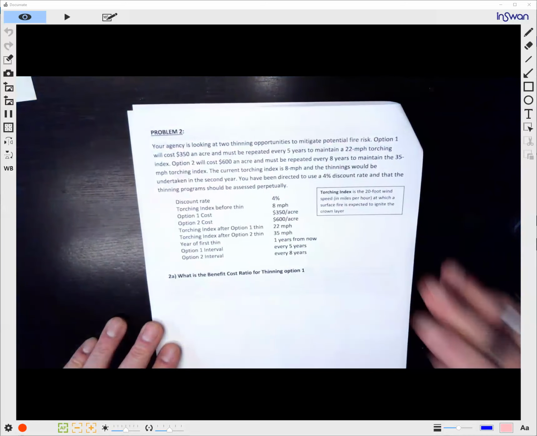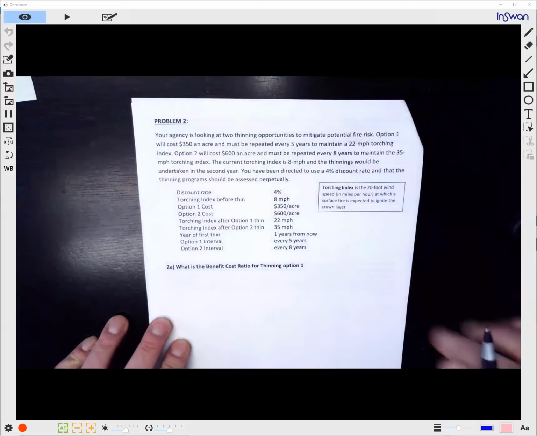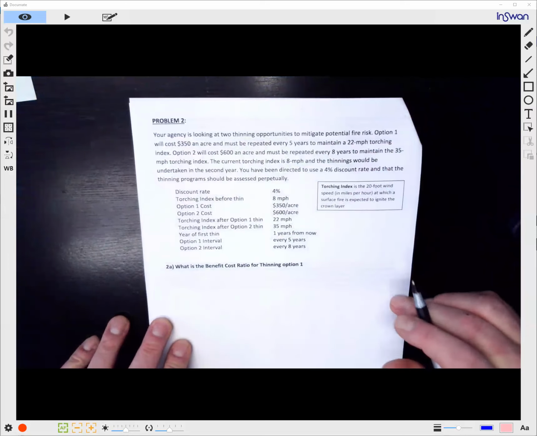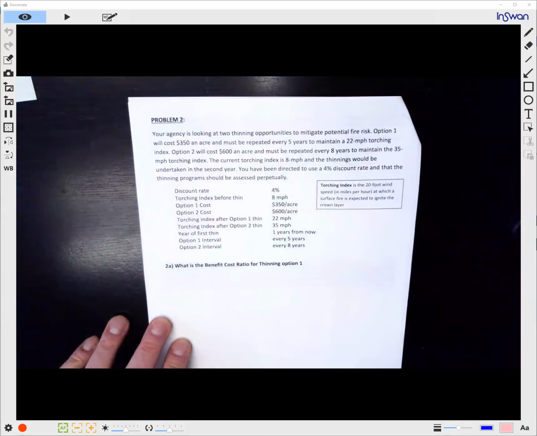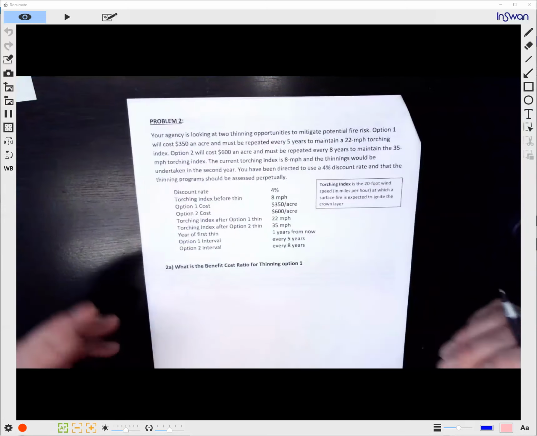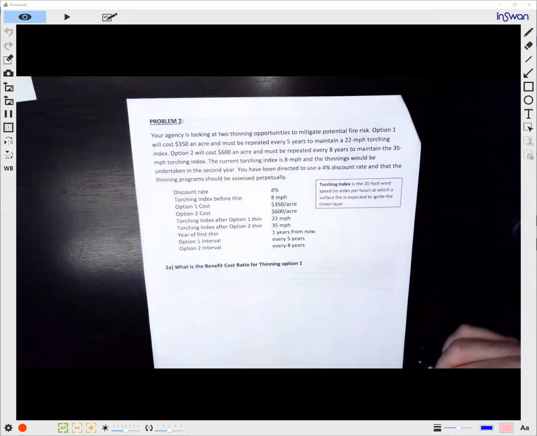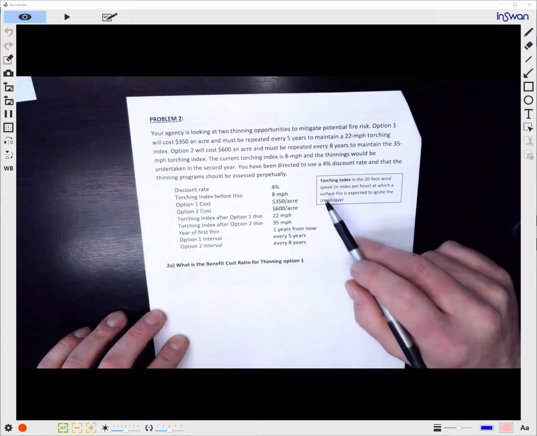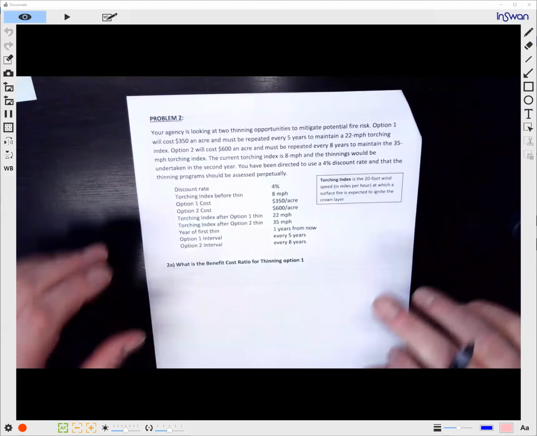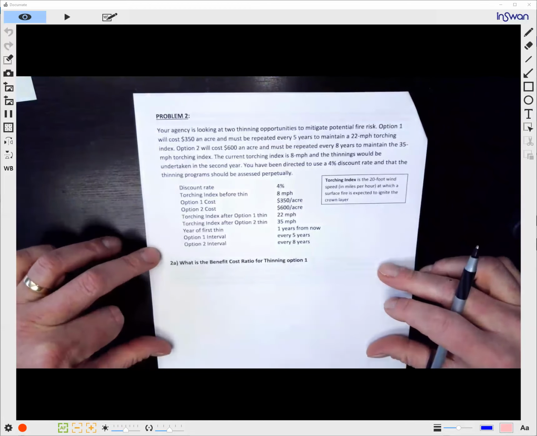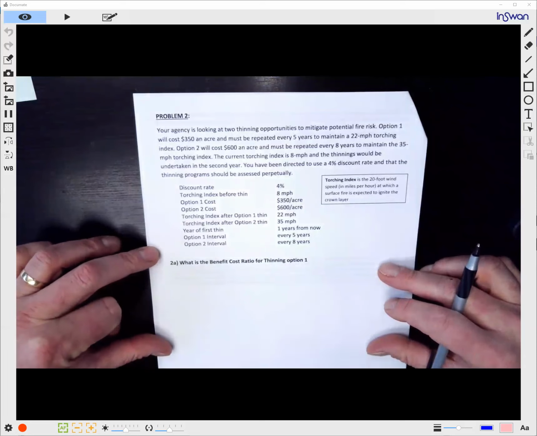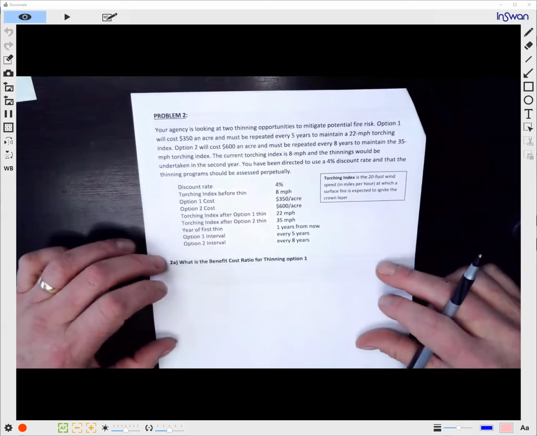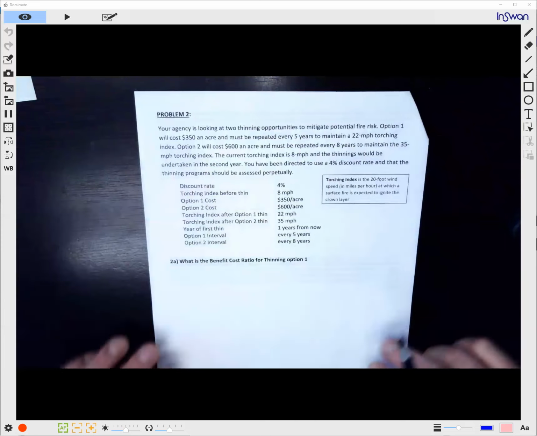The second part is going to be a benefit cost ratio. This builds off of what I said was a good feature of these, in that the benefits and the costs don't need to be in the same units. You could have dollars, in this case, per miles per hour of torching index. There's a video example that I did on Monday in class out on YouTube, and I'll have a link to that here as well. If you're confused, you can watch that.